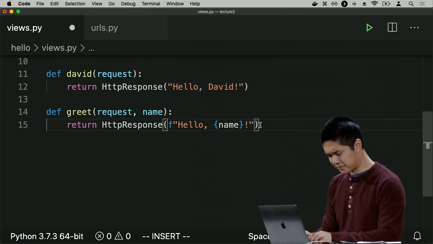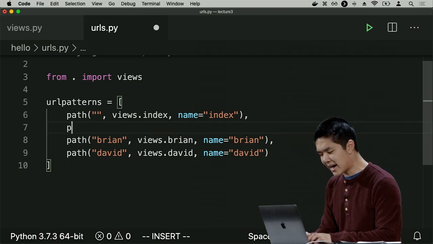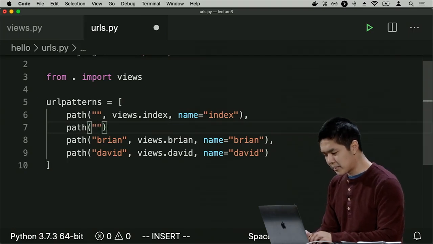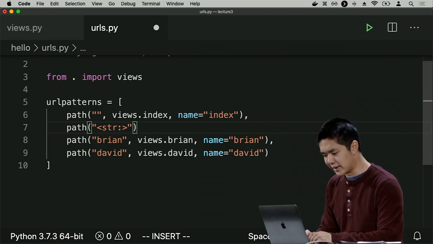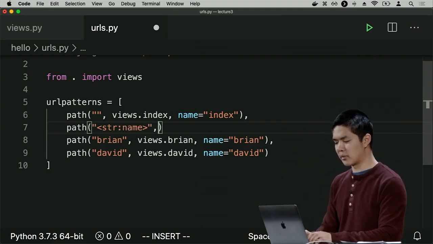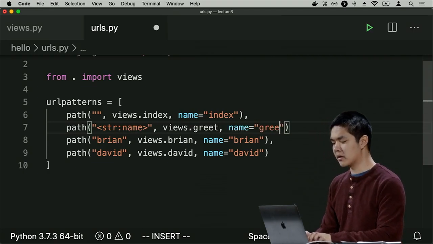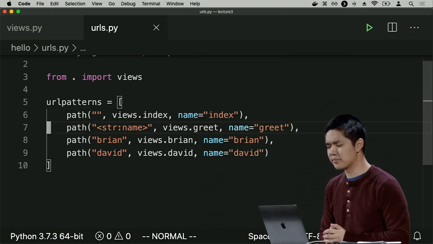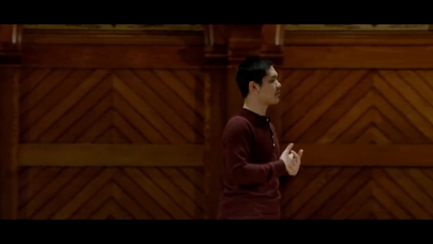And then what I can do is inside of urls.py, I'll go ahead and add another path. But instead of saying a name like Brian or David or Harry, for example, here, I'm going to say, in angled brackets, str:name. And when someone visits that route, let's go to the views.greet function, and the name for this route will be greet.